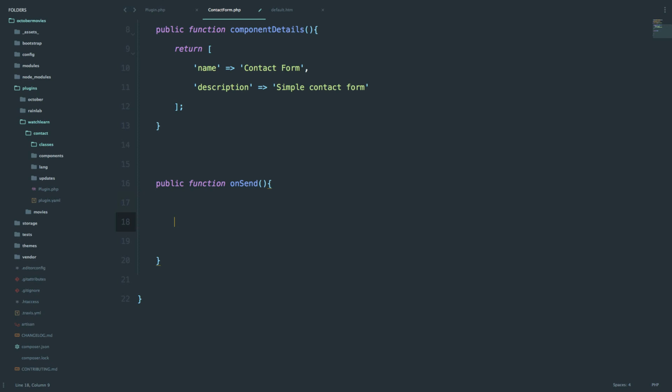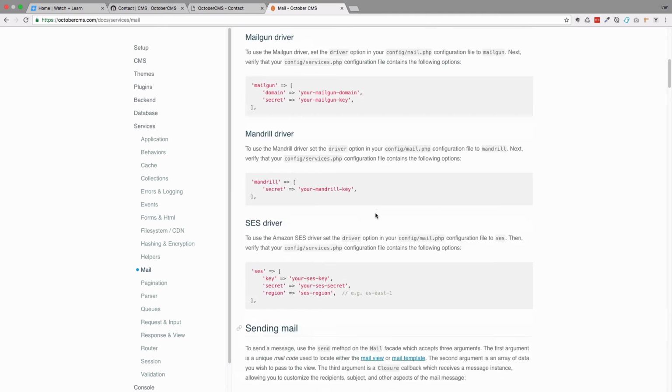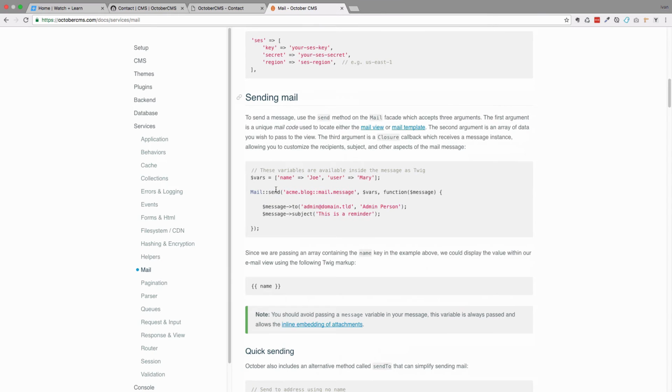And since that public function onSend is going to be bound to our contact form, we can just use the input method to get all the data from the contact form and then send it. And if we check out the documentation right here, this is the code for sending emails. So sending email is just this.